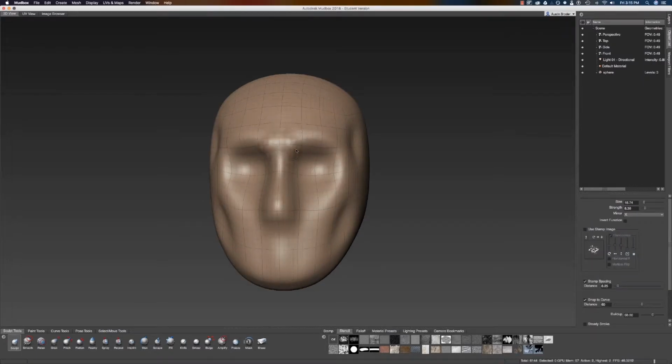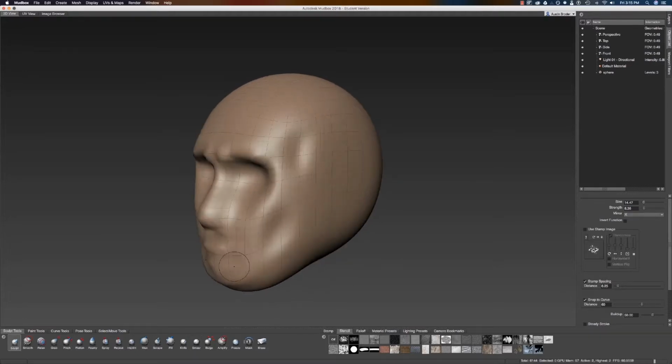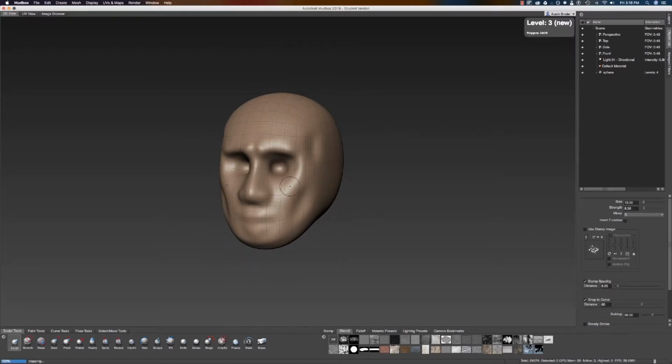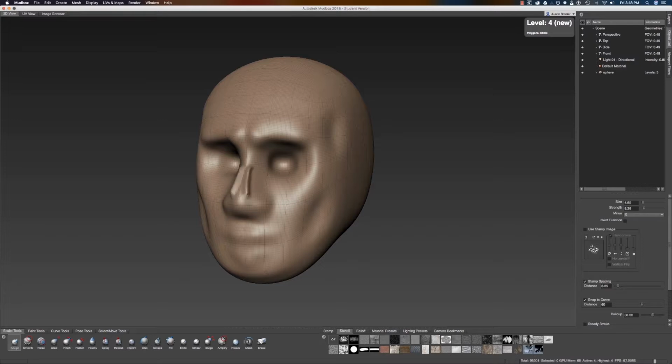Now I'll bring it back to that previous level and just bring it as far as I can. This is where I make some design decisions. And once I've taken it as far as the topology, or the limiting structure of the face, can let me bring it, I'm going to go ahead and bring it up to level 4.